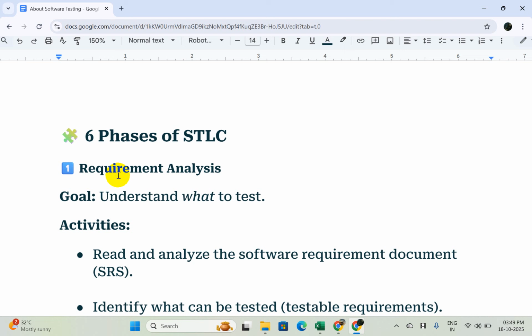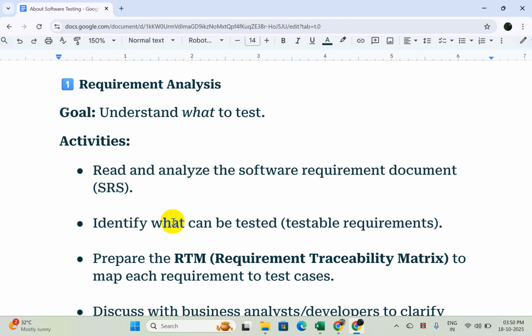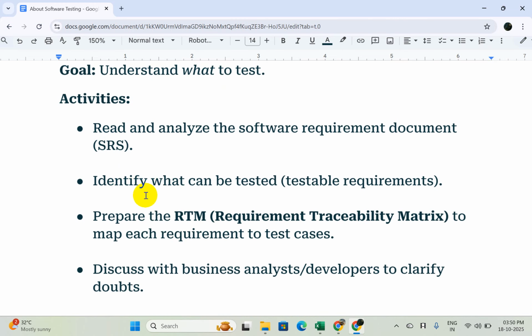First one is requirement analysis, where we understand what to test. Inside the requirement analysis, we have to read and analyze the software requirement document, which is the SRS. In the previous video, I explained the SRS, but here I want to add a bit more. SRS means software requirement specification. This is the full form. It is the specification document about the application.